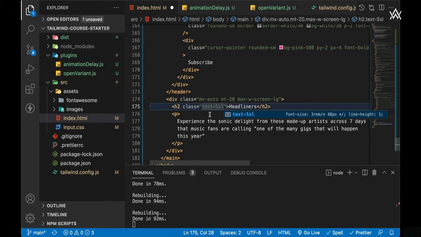So for example, our H1 tags might have a text of 6XL, our H2 a text of 5XL, H3 a text of 4XL, etc, etc. So instead of having to remember that our H1s are going to have a text of 6XL and then having to specify it for every single heading 1 tag, it's going to be so much more efficient if we specify all of this in one place.